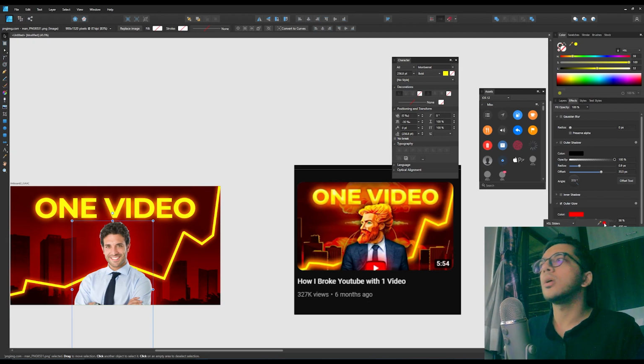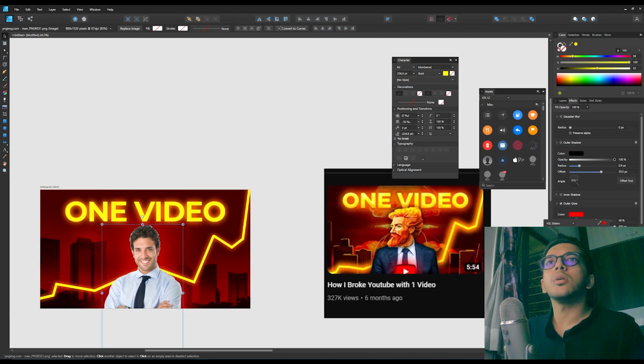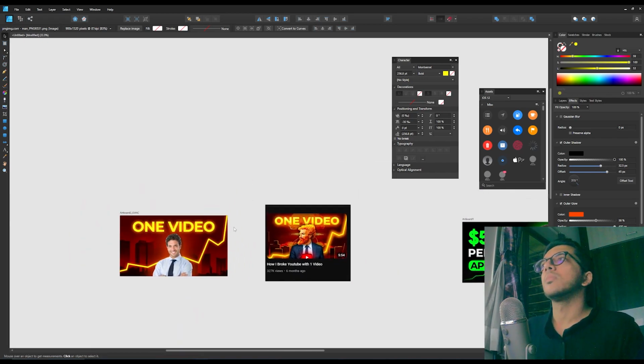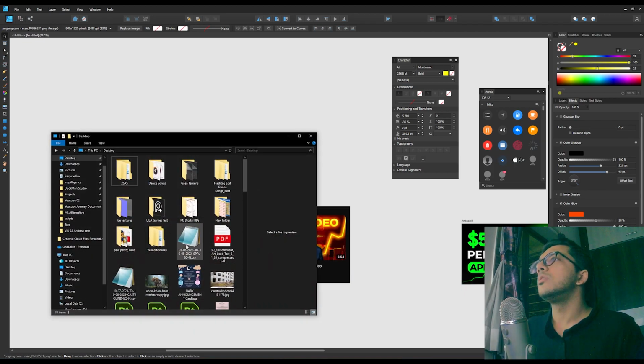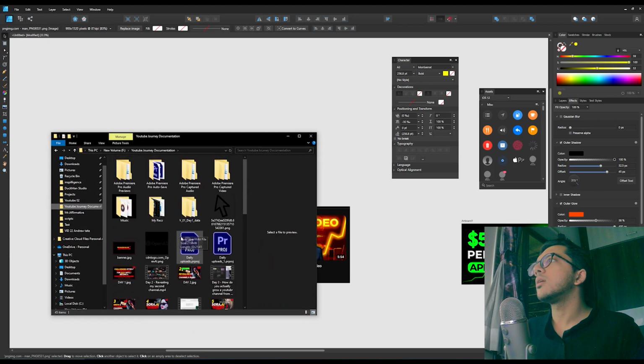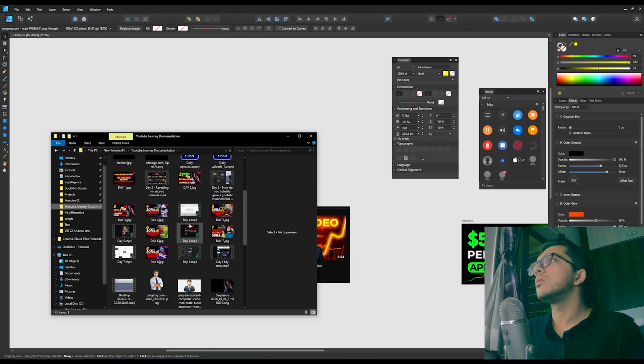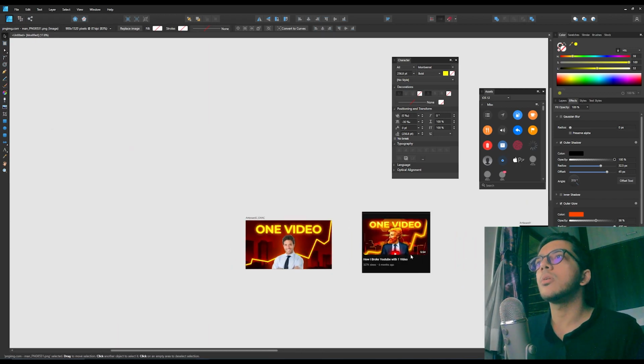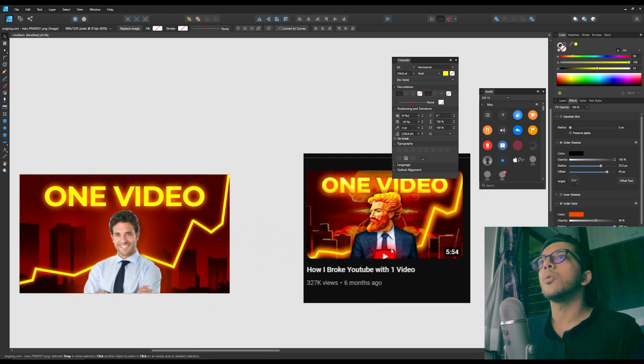Outer glow, red, not red, orangish. Yeah, add a drop shadow. Something like this. YouTube logo. I have that. Where did it go? YouTube. Oh shit, I might not find YouTube logo. Okay.